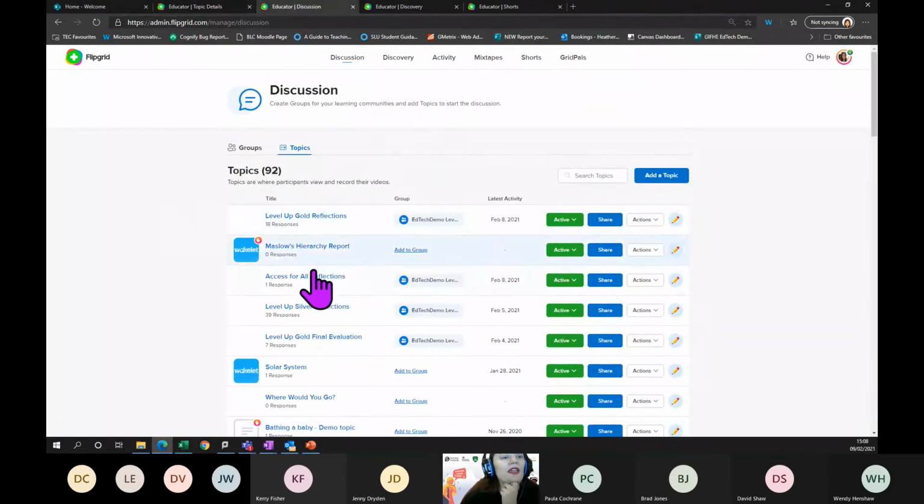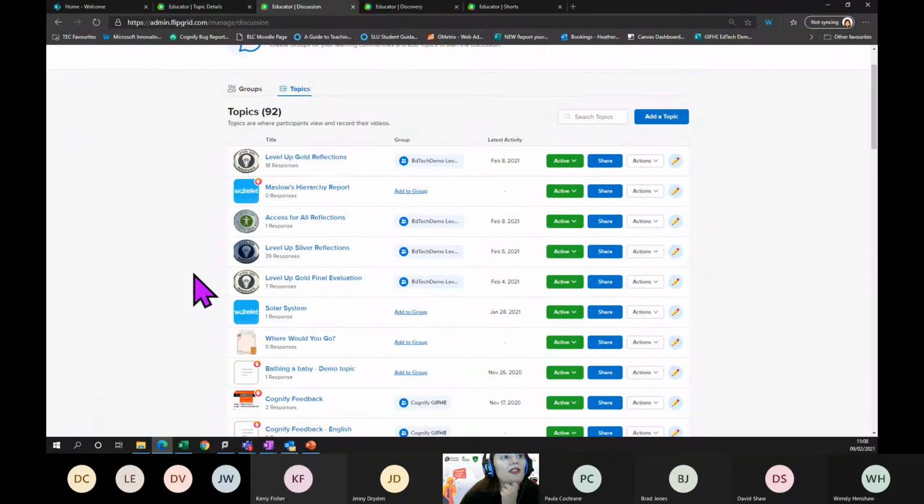Each of these topics is a different task. As you can see, if you've been engaging with the Level Up programs and doing your Flipgrid responses, I've got access to your Flipgrid responses for Loughborough Team A, so we can see what your reflections are. So these are our topics.